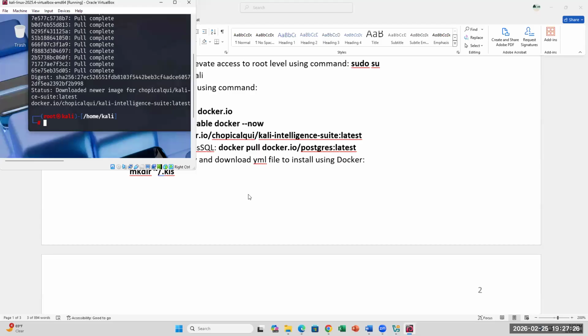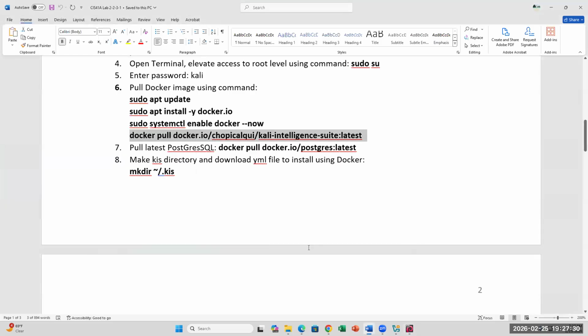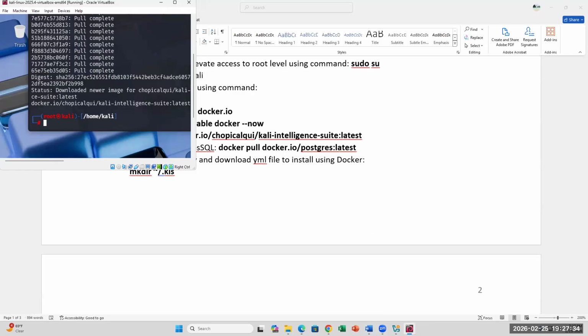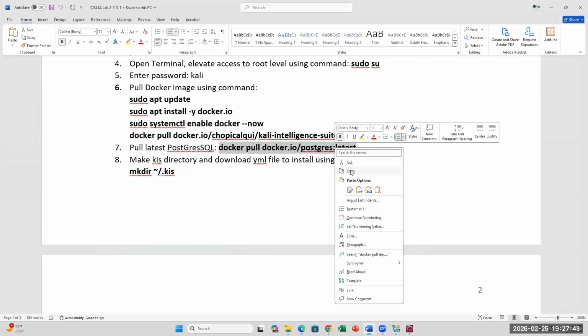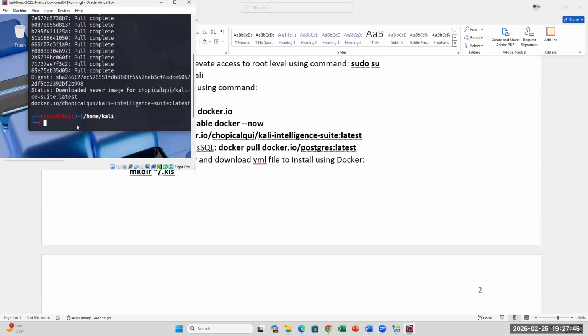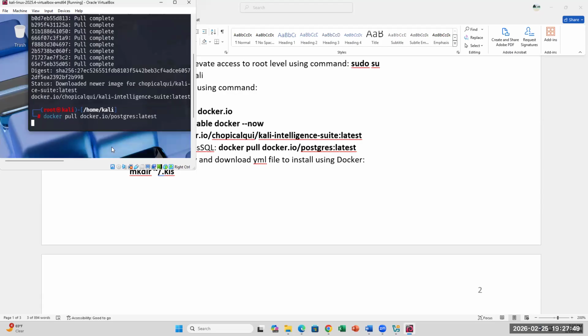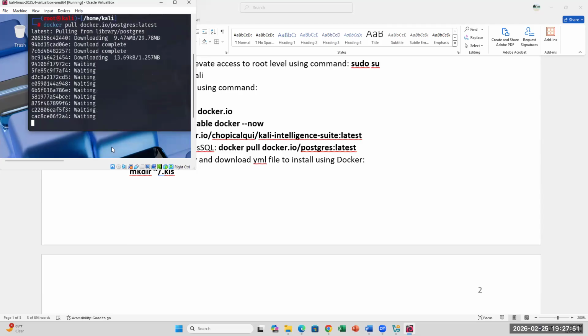Okay, sorry, I'm a little bit behind because mine was slower. Okay, so I did the pull, right? I did the Docker pull right here. And then I'm going to do the Postgres pull. So copy this. And that's going to come down.